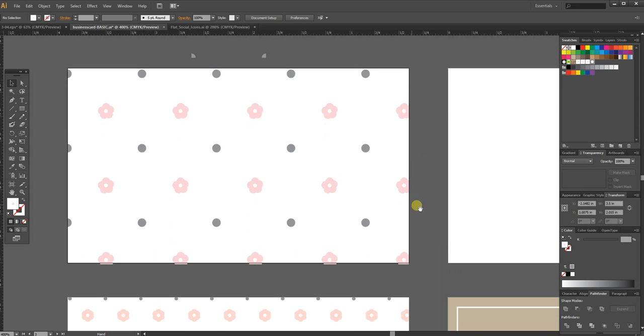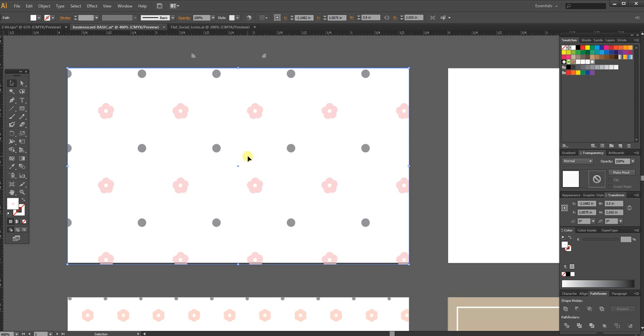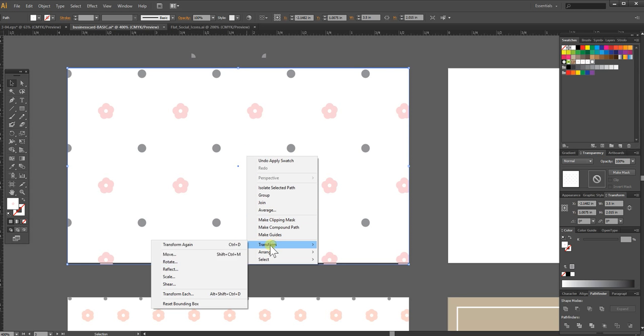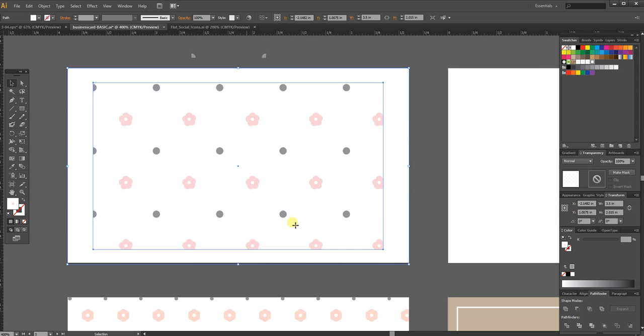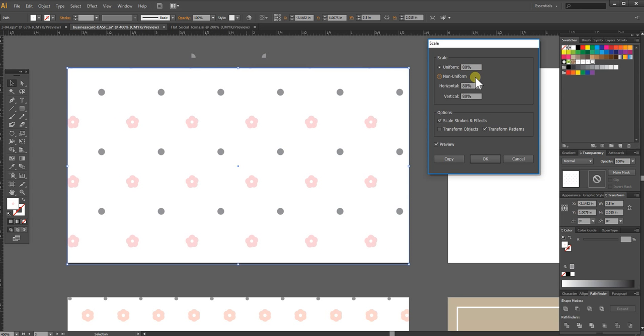Yes, it's slightly bigger, but that's easily adjustable. So you just select it, right click, transform, scale. We don't want to scale the shape itself, so take off the selection from transform objects and leave scale strokes and effects, transform patterns. That's great. So let's scale it down to about, let's try 80.